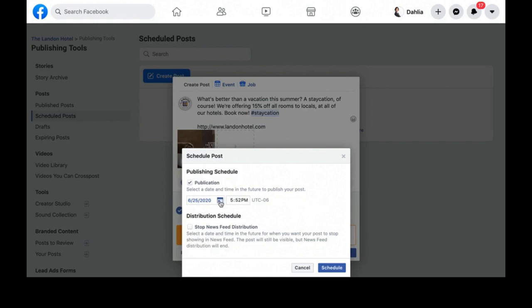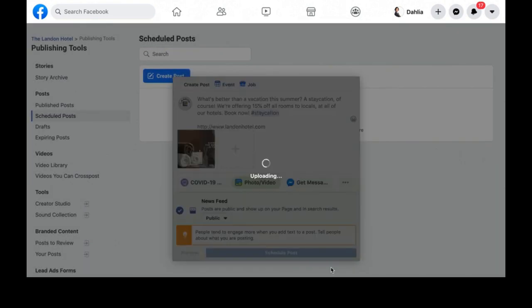So I am going to choose for it to be published on Friday the 26th at 5:30 p.m. Underneath that is a stop news feed distribution. This might be an option if you want this post to stop running. So say it's a specific promotion, and when that promotion ends, you don't want this showing up in the newsfeed anymore, then you'll select that. Now that I have my date entered, I'm going to select Schedule.